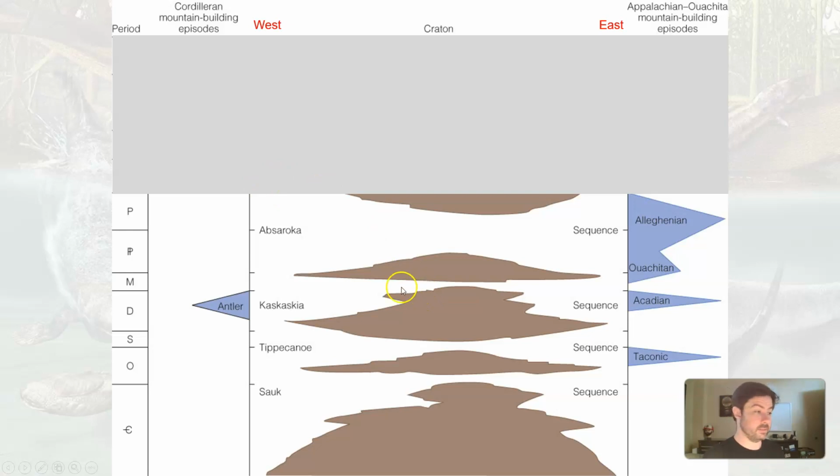The four sequences we'll focus on for these transgressive, regressive cycles of the Paleozoic era are here: the Sauk, Tippecanoe, Kaskaskia, and the Absaroka sequences. We'll also touch on these Appalachian mountain building episodes and a little bit of the Cordilleran mountain building episodes.